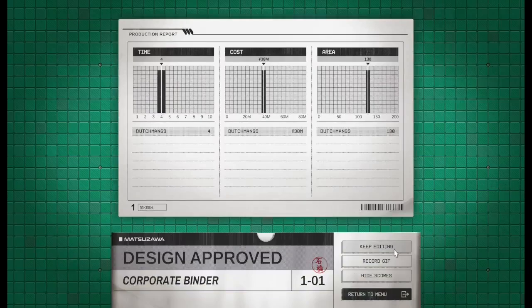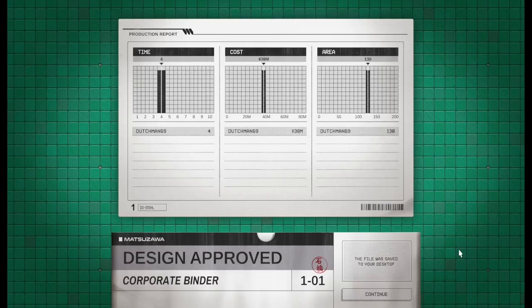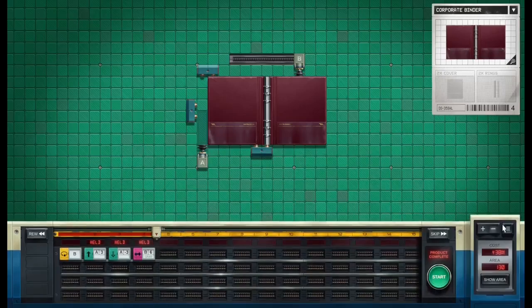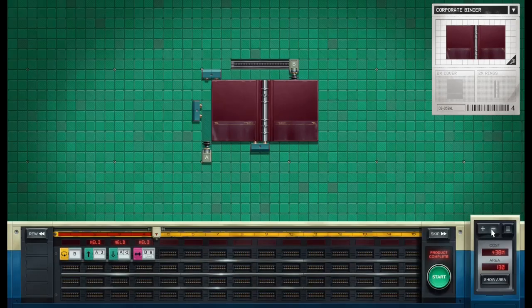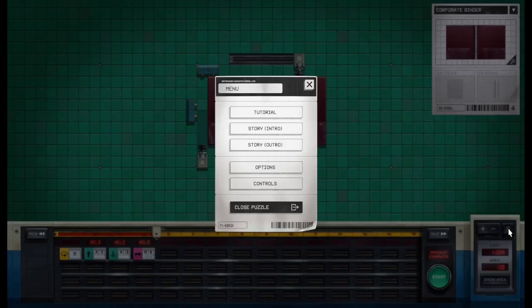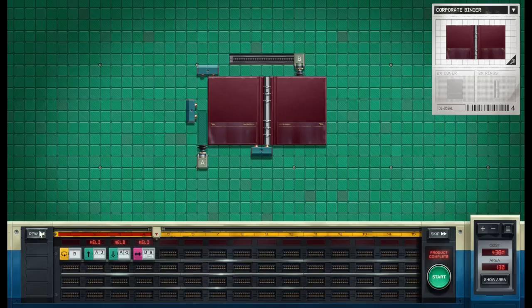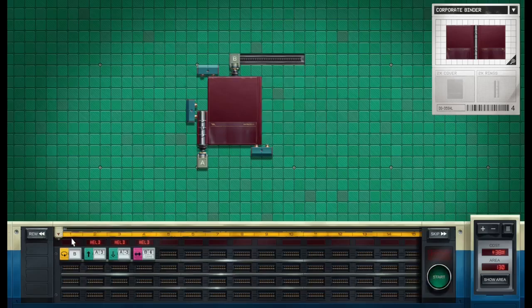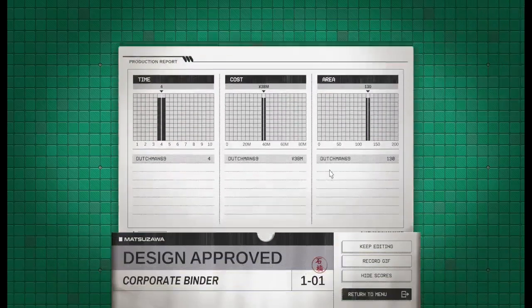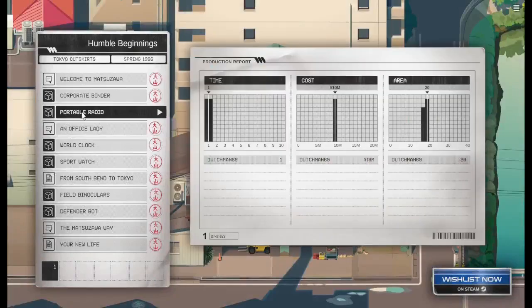Well, I can do the record GIF, and I think it'll show me. We'll save to your desktop. Never mind. Keep editing. Is there a way to just have it play? Oh, you can zoom in and zoom out. You can see the cost, the area. You can rewind it. I thought it was going to show the loop, but maybe if you've already completed it, it won't.